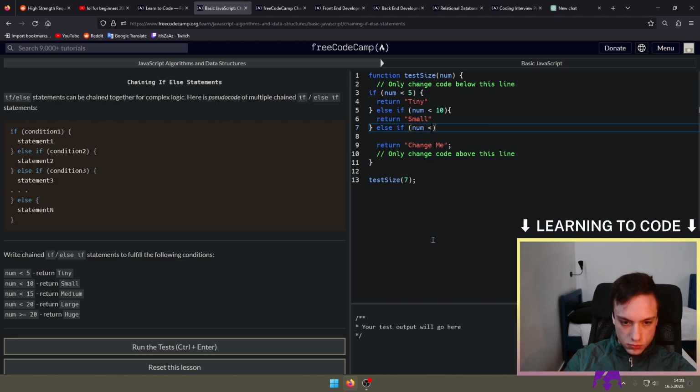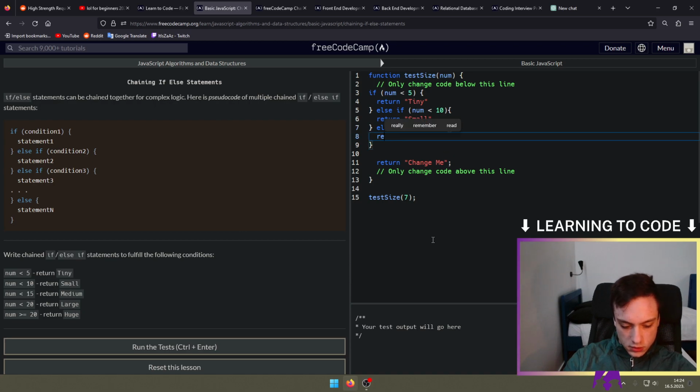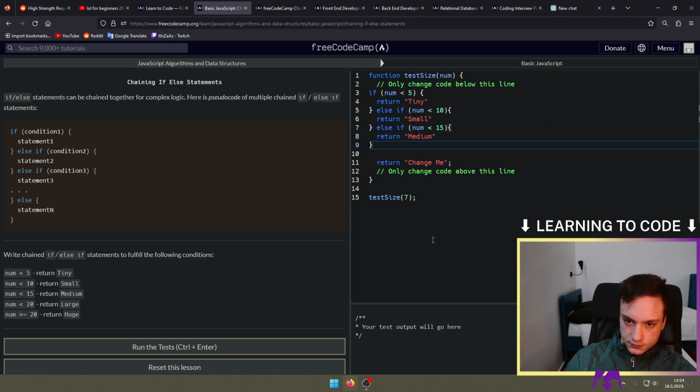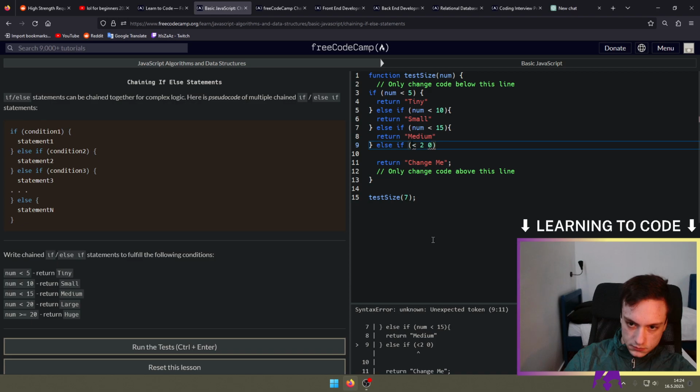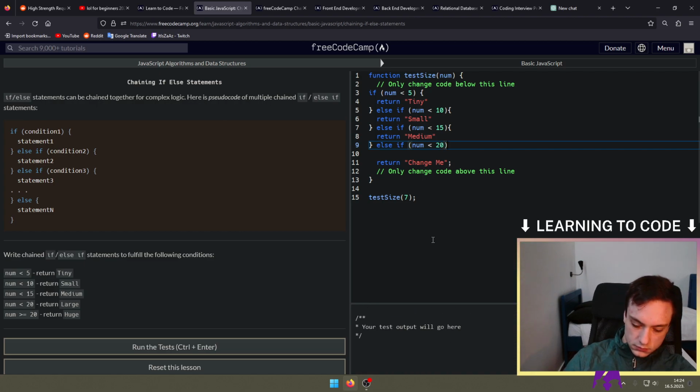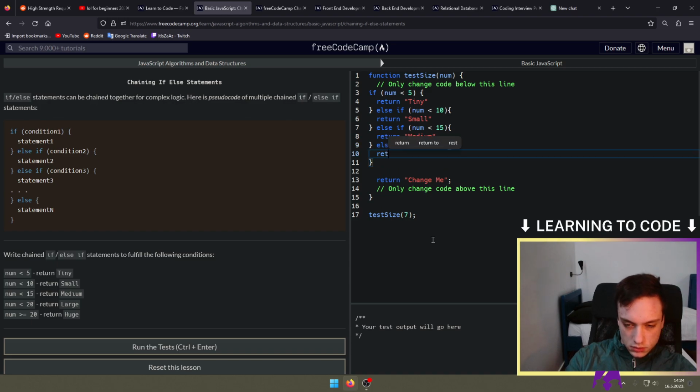Num smaller than 15, return a medium. Else if smaller than 20, return large.